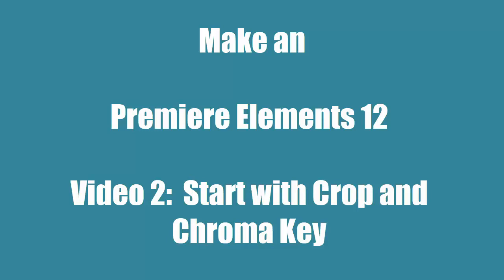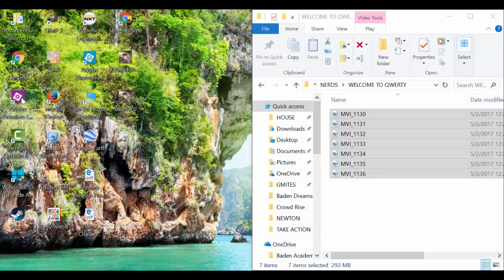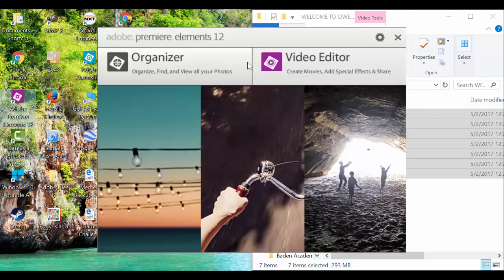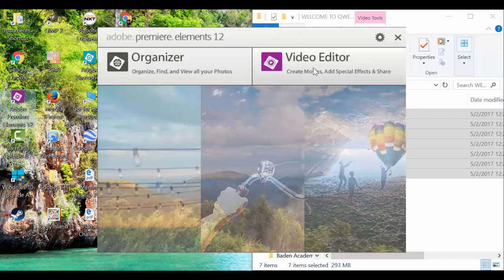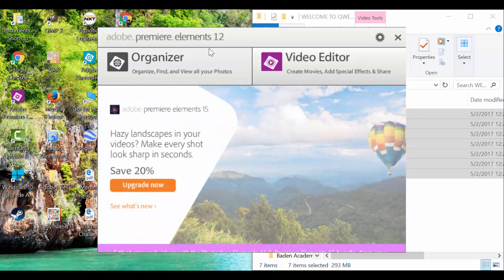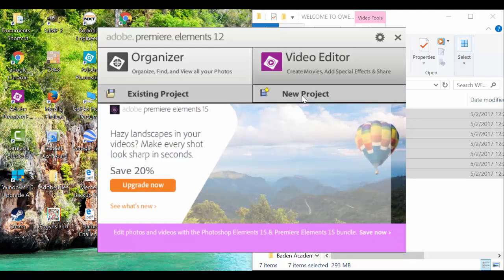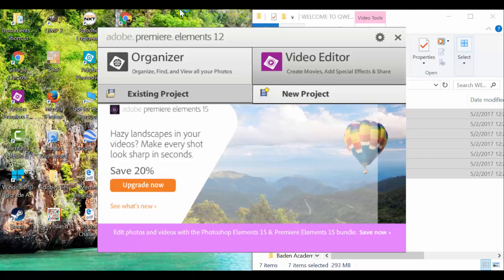Step 2, let's create our video, and this will be our whole long video in Adobe Premiere. We're using Elements 12, so if you're going out on YouTube to look for a tutorial, you want to make sure that you're asking for Elements 12. The organizer doesn't always work on our computers, so I suggest going in and making a new project and then opening your project from there.